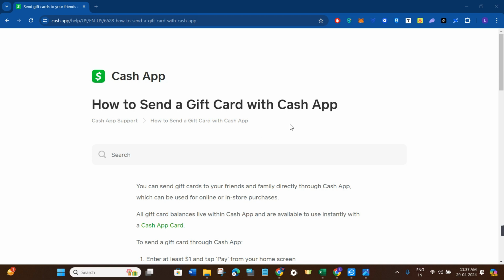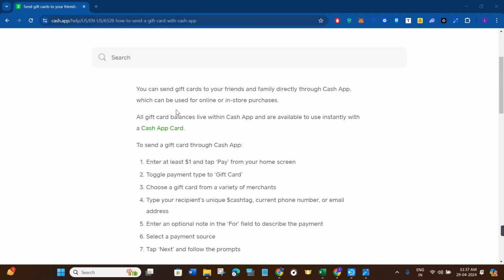But with the help of Cash App, what you can do is send gift cards to your friends or family members. So if you want to do this, then you just have to launch your Cash App mobile application, and there you will be able to see the option of gift cards. You will have to select that option, and after that you just have to enter the amount of at least $1 in order to initiate the payment.